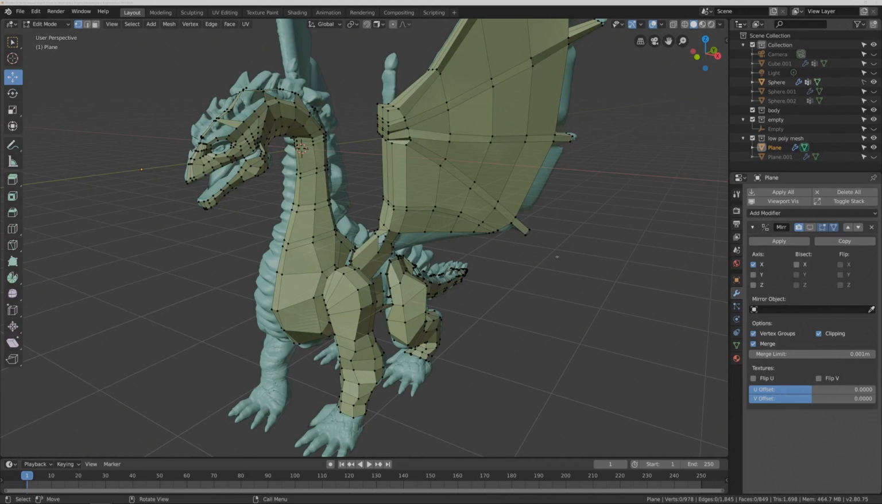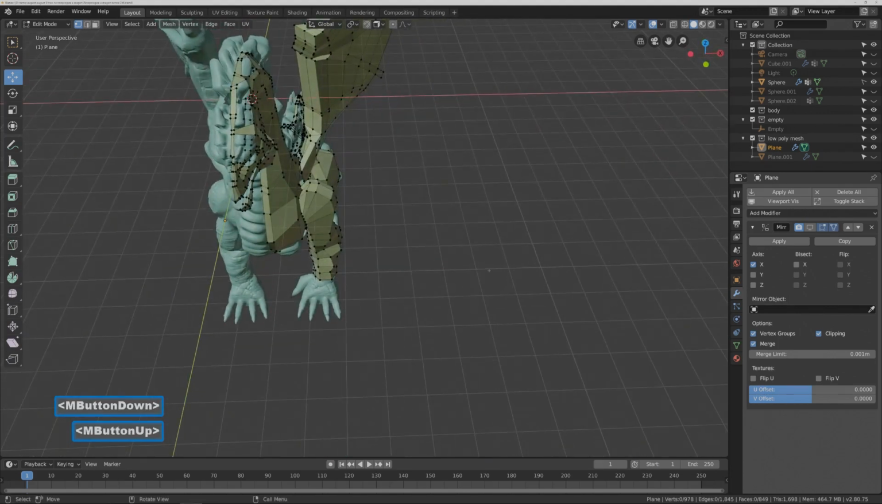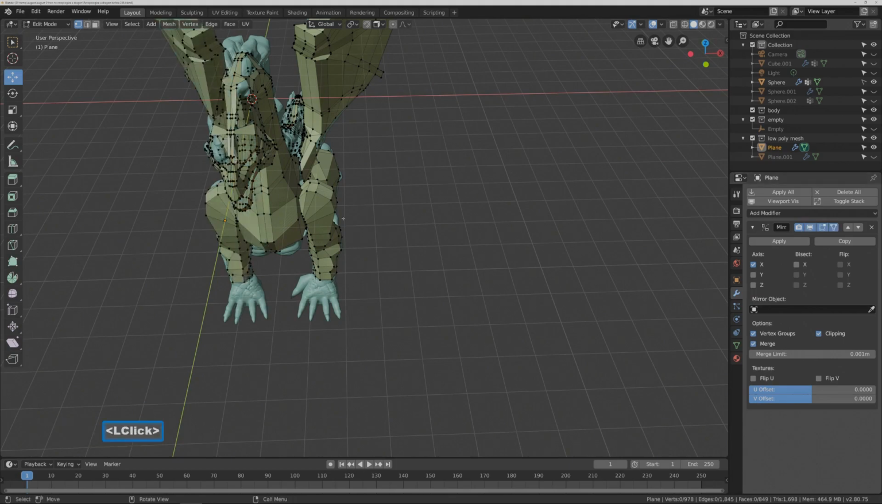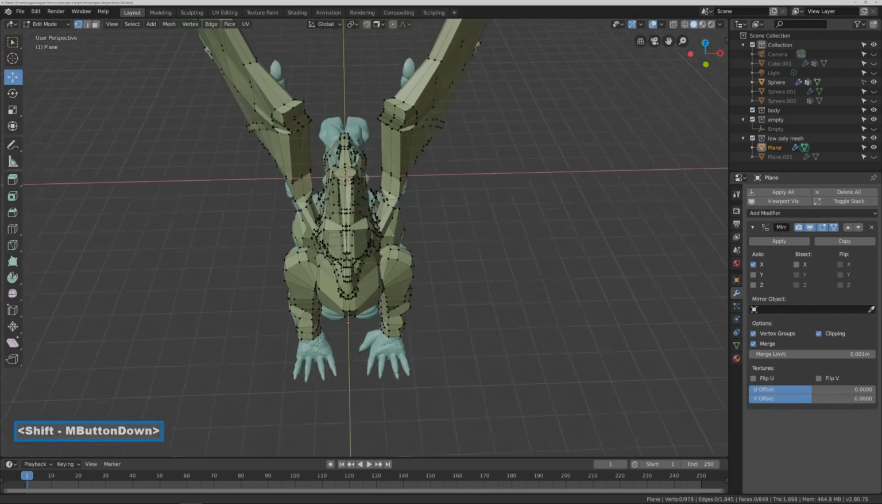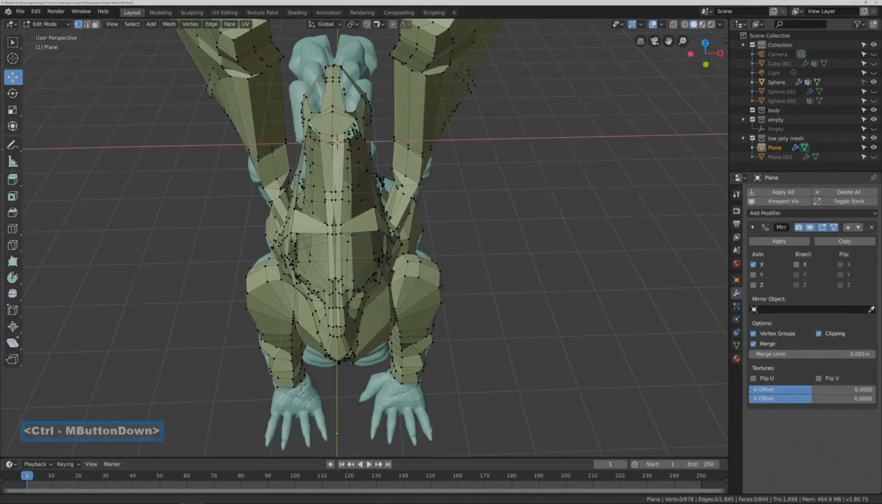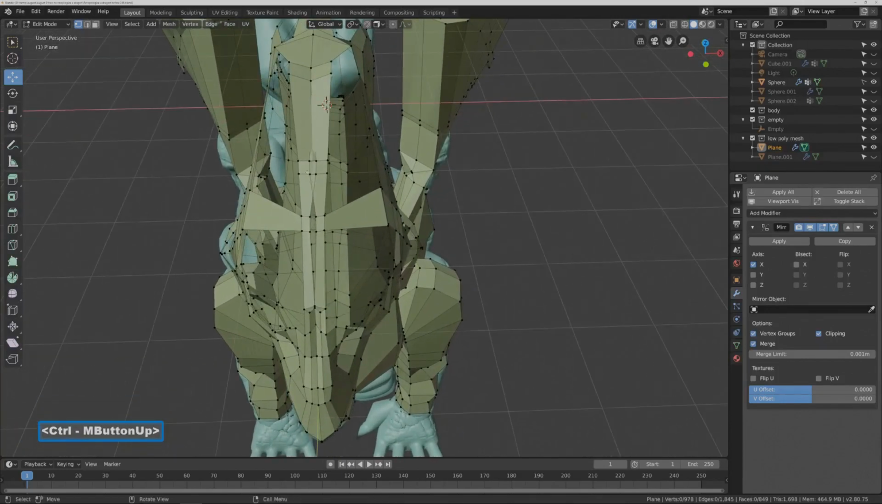Okay, one of the things we want to be careful of is we really don't want to work with the mirror modifier off because we want to be careful of the center line here. So we're going to turn the mirror modifier on. We're going to make sure that this center line here is good. So we have this here. It is not good. Deal with this.